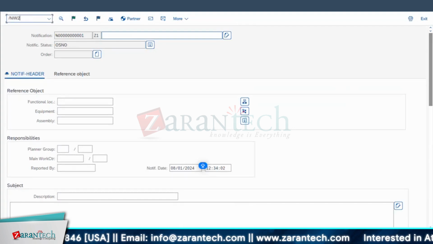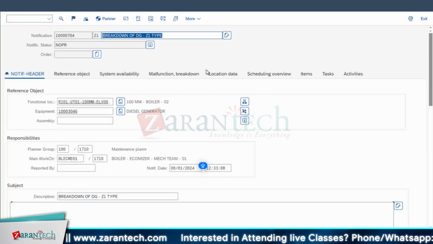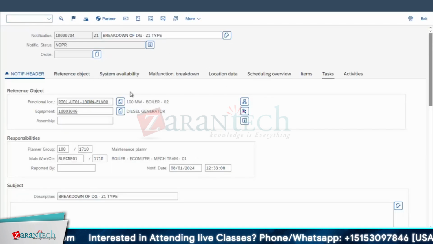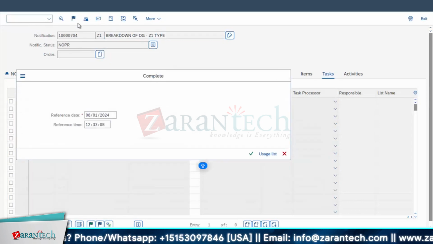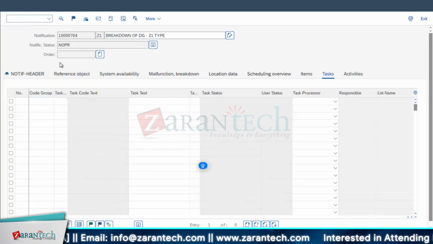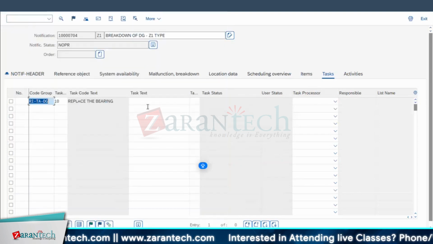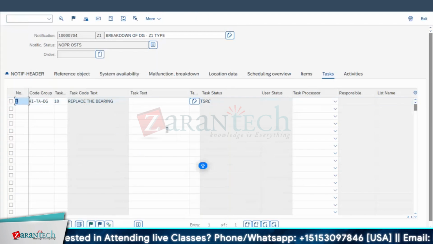704, IW22. 704 got created. Now all screens. Let me go for your tasks part also. Normally, it is anyway put in notification in process already. So task. What task will you perform? You'll replace the bearing over here. Okay. We'll release the tasks. This much the user will do. Okay. Go for creation of the order.